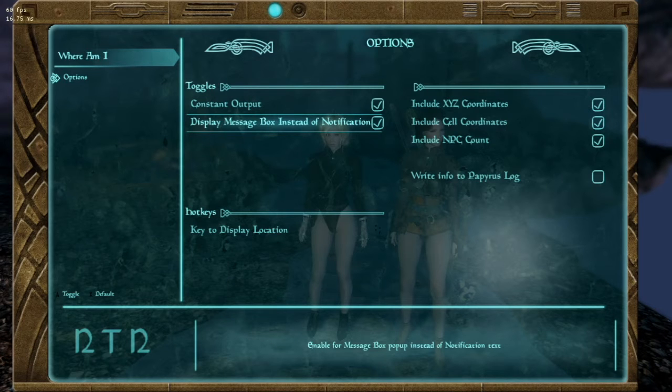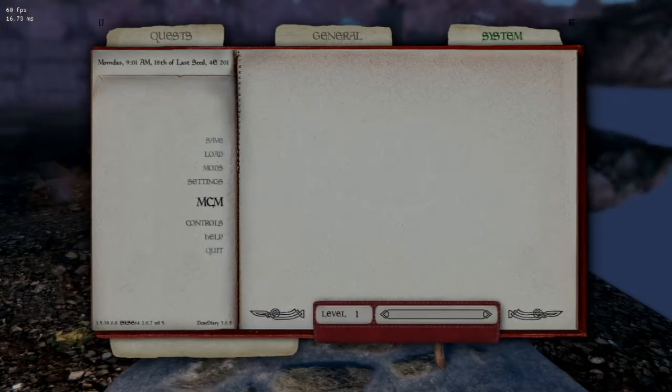Notification gives you constant scrolling of your coordinates in the upper left-hand side of your screen. Choosing display message box brings up a message box which freezes your game and allows you to write down the X, Y, and Z coordinates.